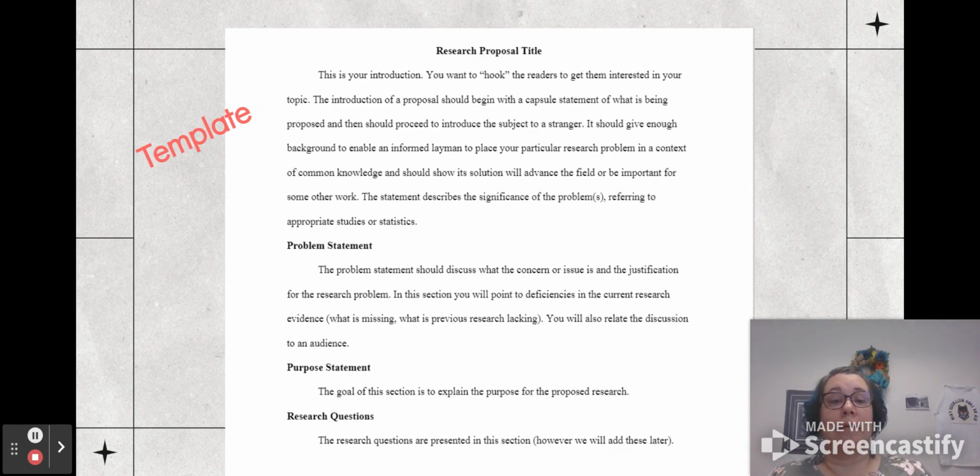Then you'll have your problem statement, again, which will be about a paragraph in length, possibly 2, but it really should not be more than 2. The purpose statement will be next. Again, you're going to use a heading written in bold. And then the purpose statement is going to also be about 1 to 2 paragraphs, no longer. And then following that will be the research questions. Again, using the headers to organize your work.